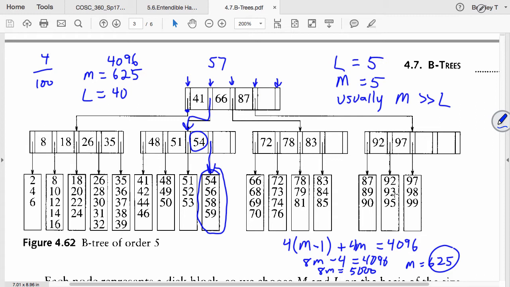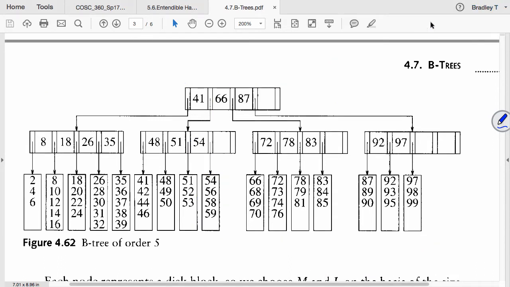But in general, I just want you to know M is much, much greater than L, and that's because in a B+ tree, we're only storing keys in the interior nodes. But for test purposes, generally L and M are going to be pretty close because we can't have these enormous branching factors. Okay, so we're assuming that L is 5 and M is 5.